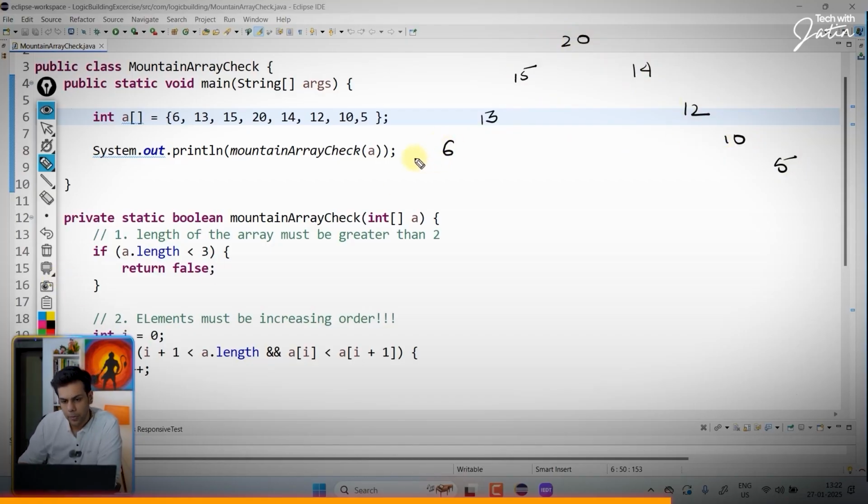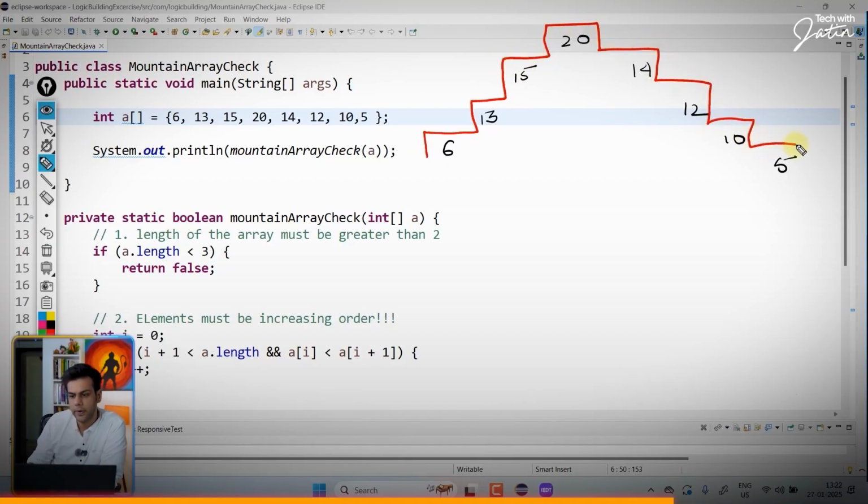Let's do one thing. I'll put steps also. First step, second step, third step, fourth step, fifth, sixth, seventh, eighth. Let's put the index also. This is 0th index, 1, 2, 3, 4, 5, 6, 7. So this is my array. All right. Now we have to tell whether this is going to be a mountain array or not.